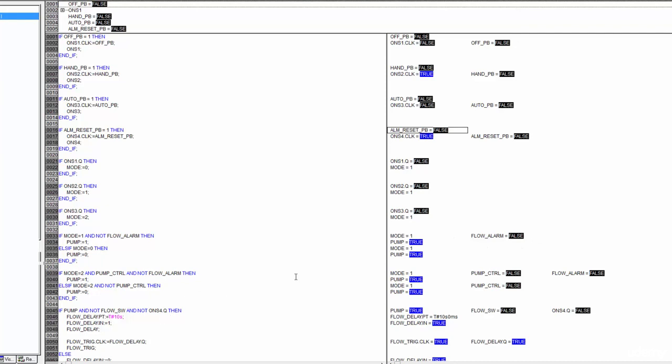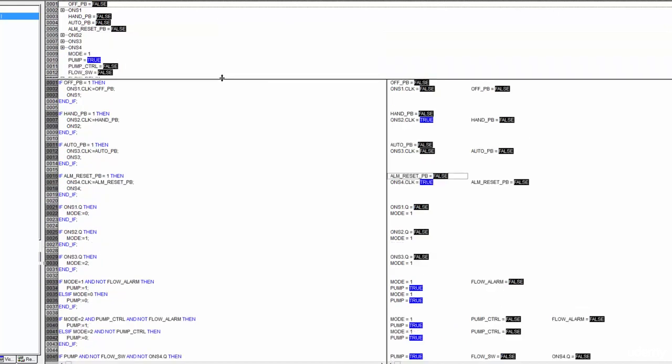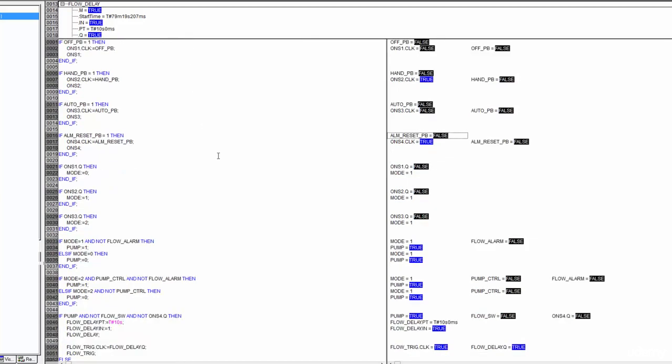So what happened? Let's come up here and check our timer. And let's see what status our timer is in. So I'm going to drag this down a little bit, and I'm looking for a flow delay. There we go. And what's happening inside of our flow delay? We didn't reset that with the alarm reset, and that's what killed us. So let's check and see how that happened.